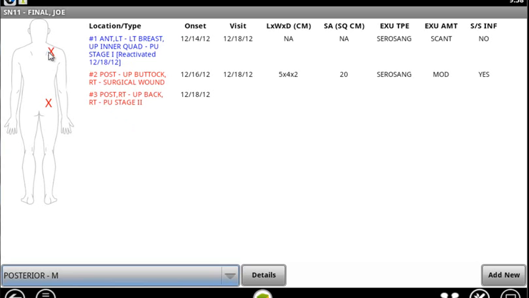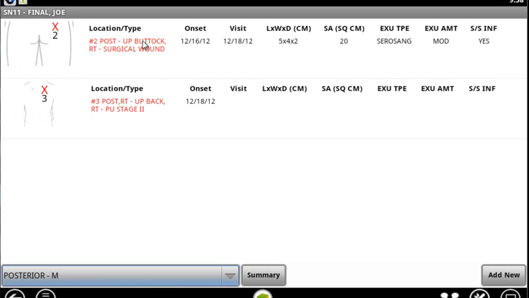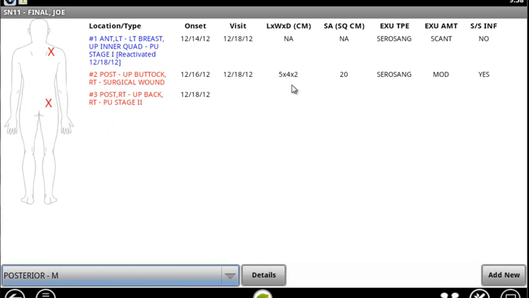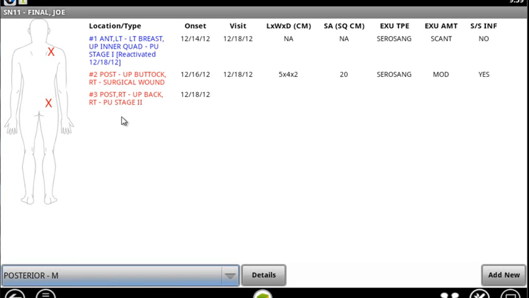We have an X now with our new wound. If we tap details, it's going to zoom in on the 2 locations on the posterior. Then we can tap out to summary. Alright. And then to document, you would just tap on this wound and document like we did before. Okay. So that's how you add a new wound.